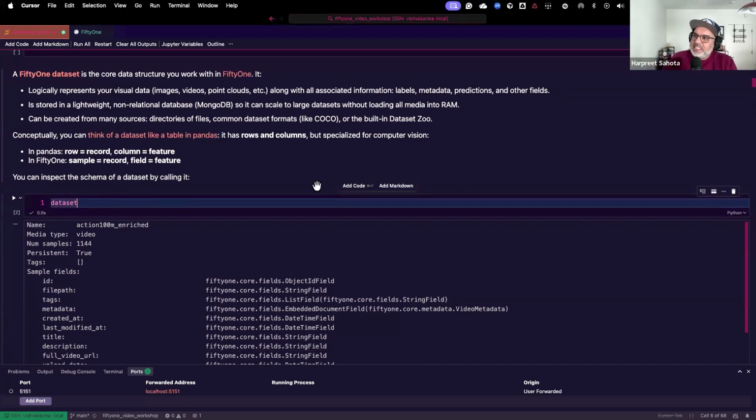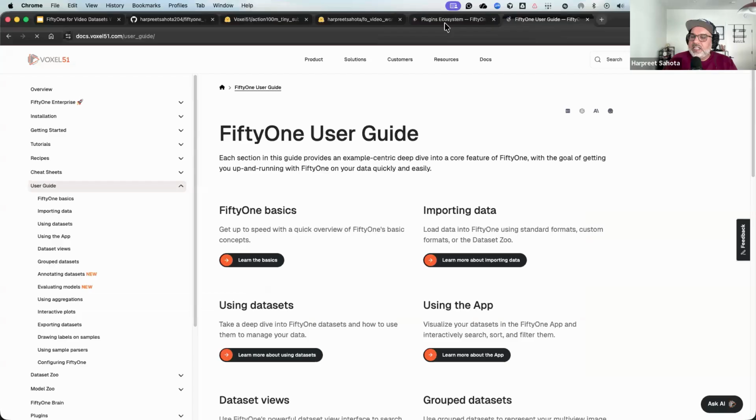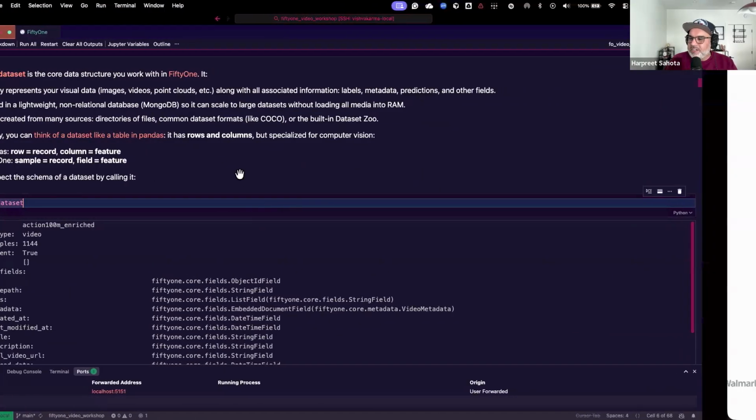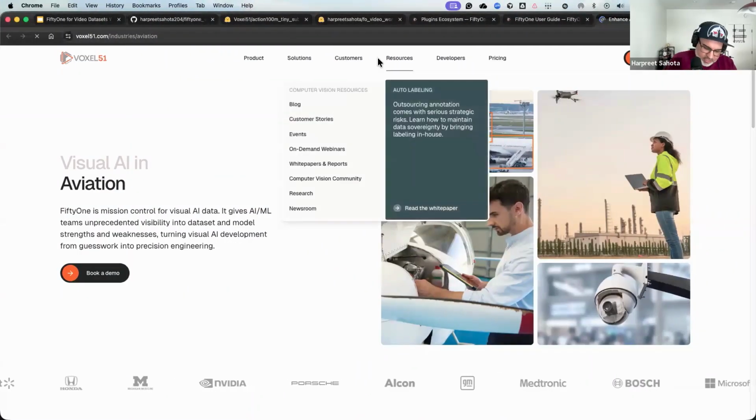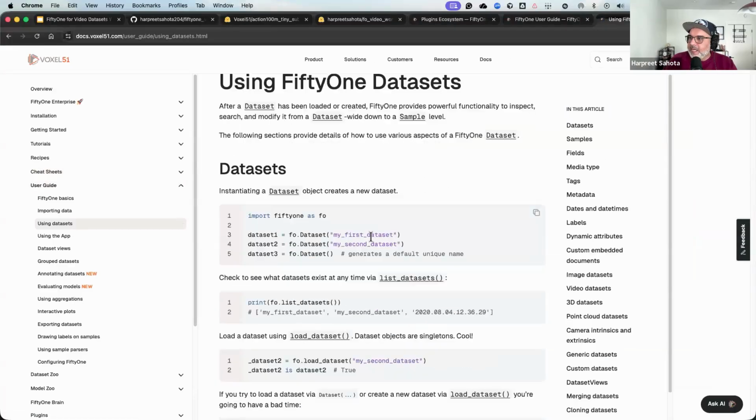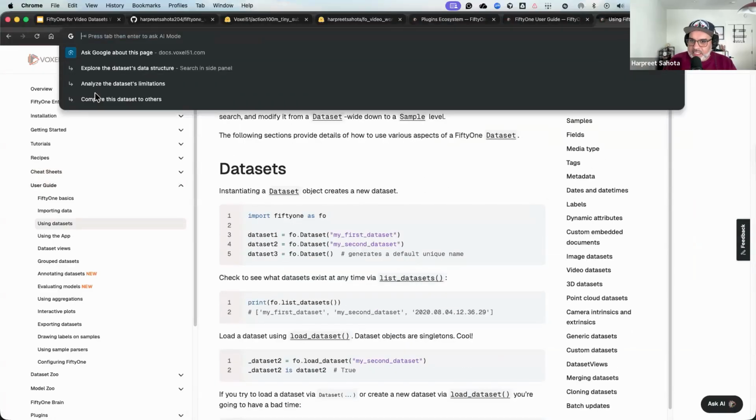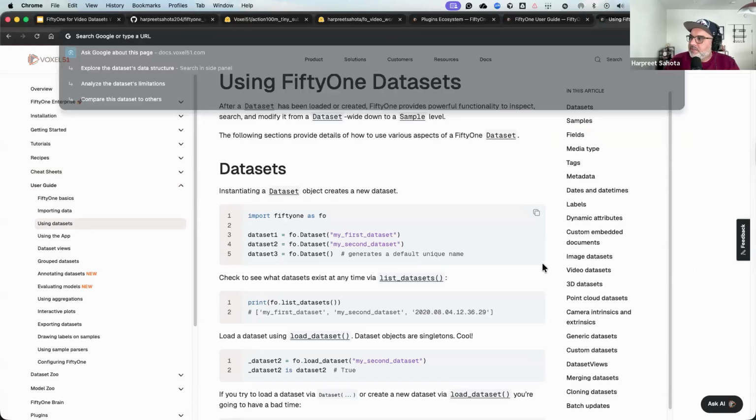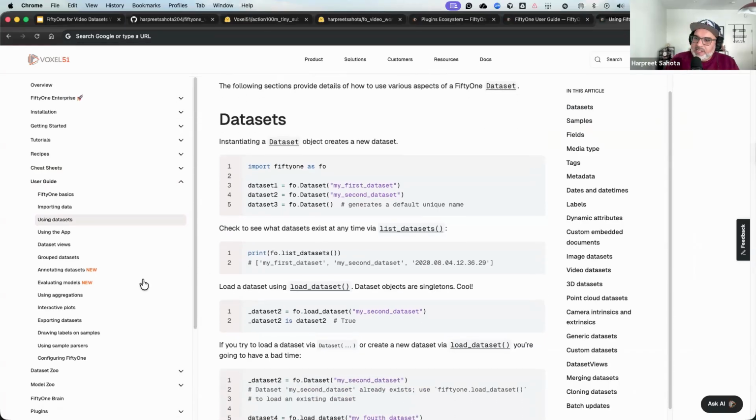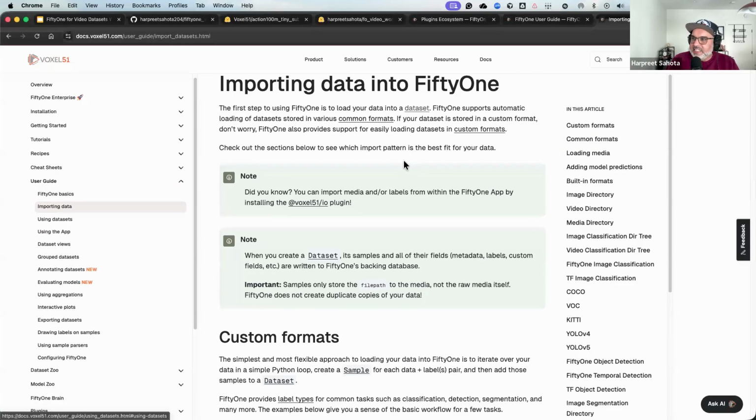So many ways to get your data into 51. If we go to docs here, and in this notebook I link you to the docs throughout, but let's just go to our docs and then using datasets. I'll drop a link here as well. It's linked throughout the chat too. And there are many ways that you can work with your data and get into 51 format.